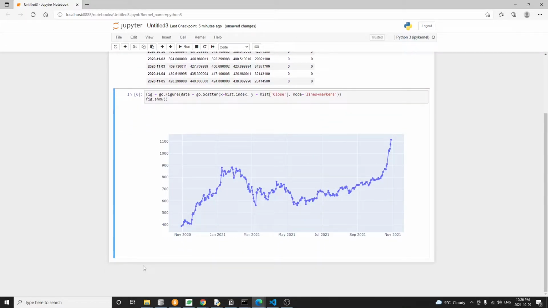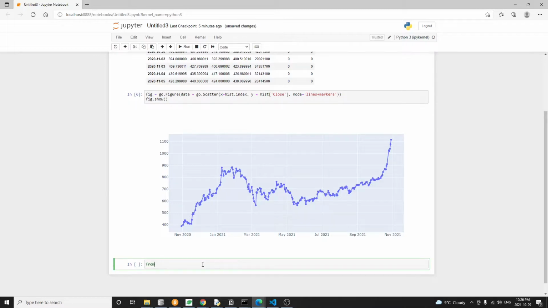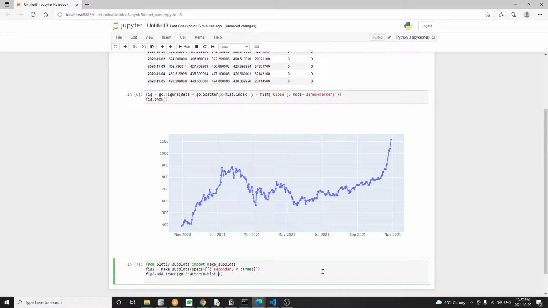To do this, we need to draw a subplot. Let's import the make_subplots method, and we'll create a figure using make_subplots, and we'll set secondary_y to be true. Now we have an empty figure, and if we show this figure, there's nothing inside. It's just a blank figure. Another way to add a chart to a figure is by using the figure.add_trace method. With this method, we can easily add multiple data series into the same chart.